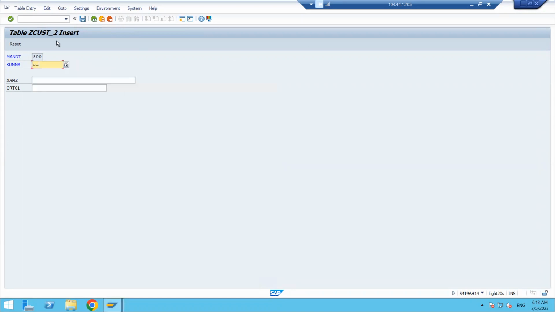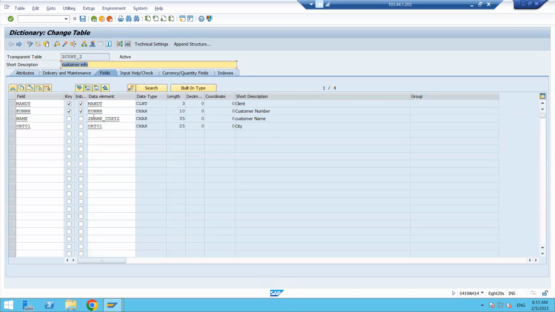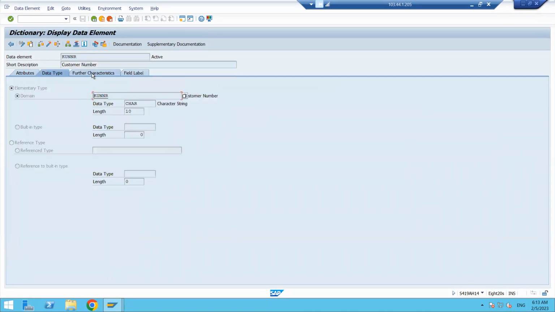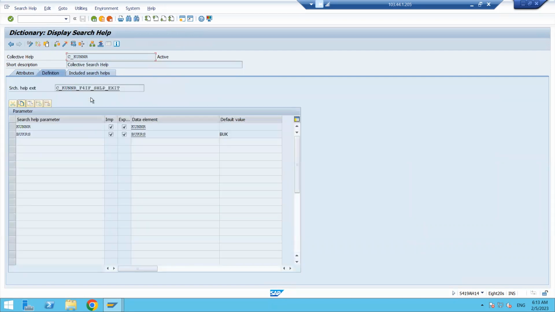See what happened here. Just click on the back button. I don't want to create any data here. And KUNNR is a data element. If you double click on this KUNNR, we can see the further characteristics tab. And here we can see the search help. The name is C underscore KUNNR. The parameter is KUNNR, right? So this is a collective search help. The name starts with C, so this is a collective search help C underscore KUNNR. If you double click on this C underscore KUNNR, it will go to the search help here.